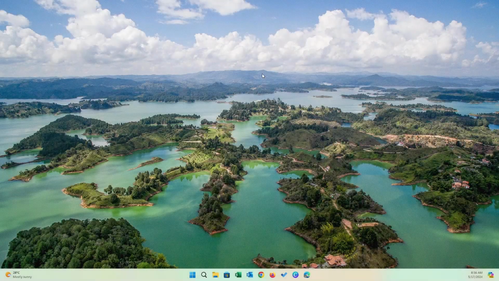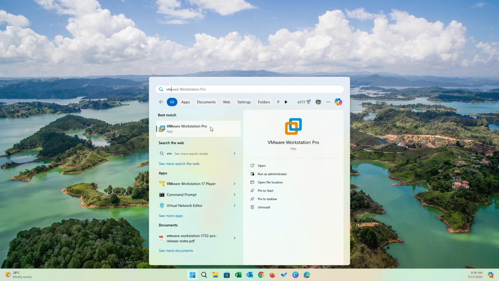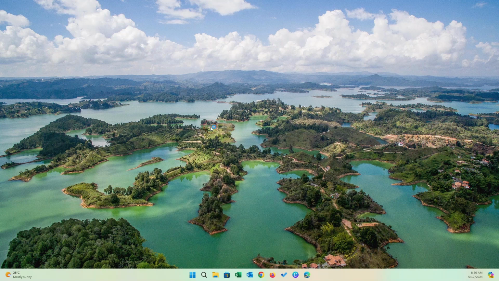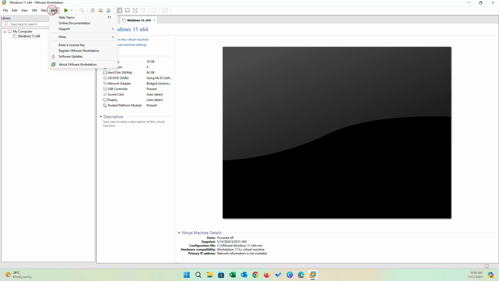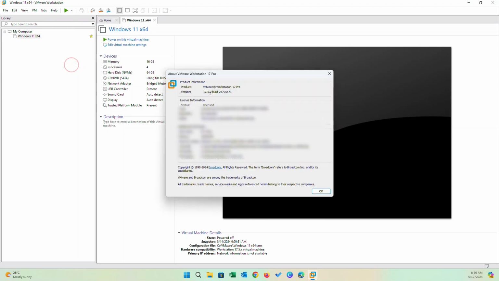After restarting your computer, launch your VMware Workstation Pro. Click on help and then click on About VMware Workstation Pro, and now we can see our VMware Workstation Pro is now updated to 17.5.2.